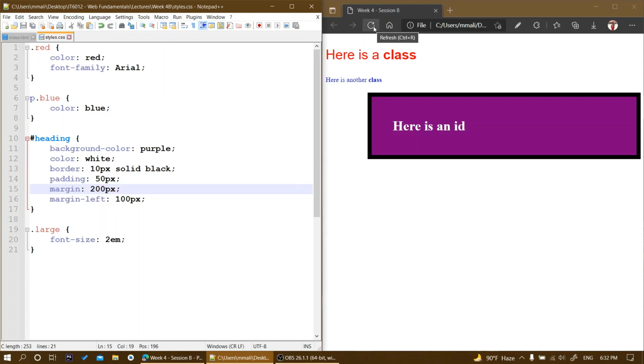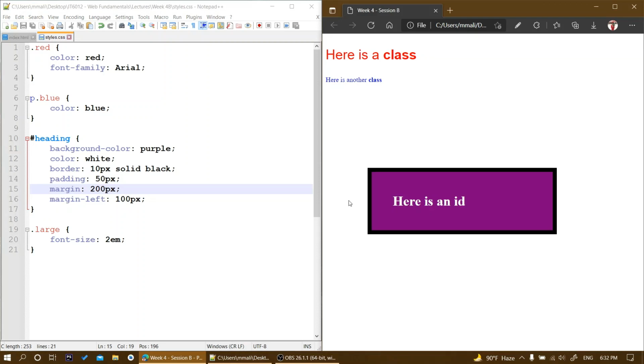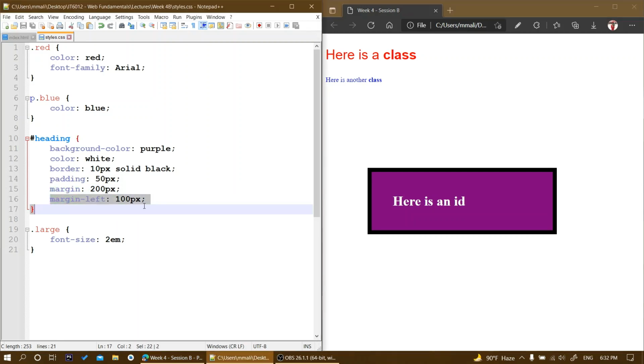Notice what happens. So this is still 100, okay, but this is more, which is 200, this is 200, this is 200. So this basically overrides the left margin that is specified here. The top, the right, and the bottom are still 200 pixels, right? But because of this, the left one is changed to 100.